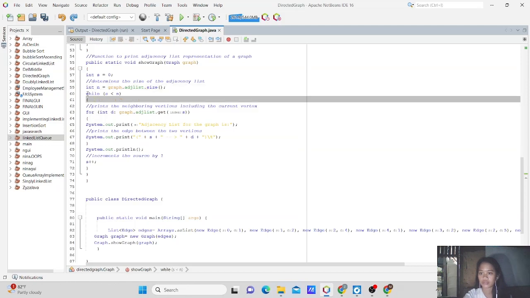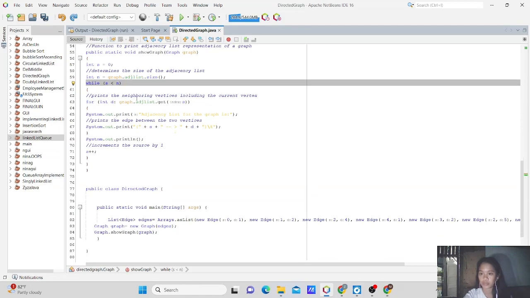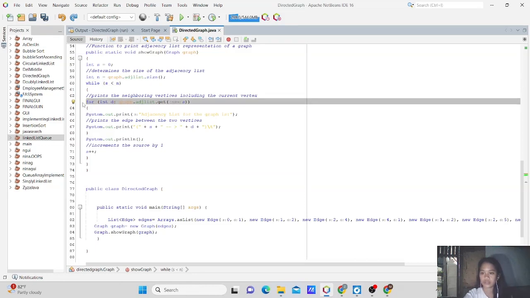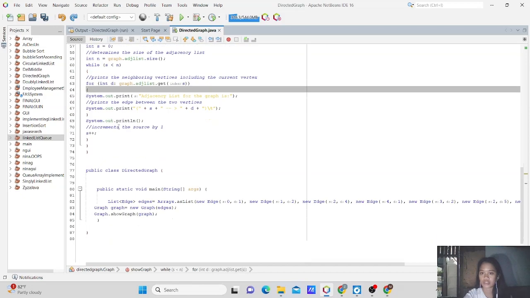This iterates through each vertex and then prints the neighborhood vertices including the current vertex here. So we use this for loop to print the adjacency list for the graph.